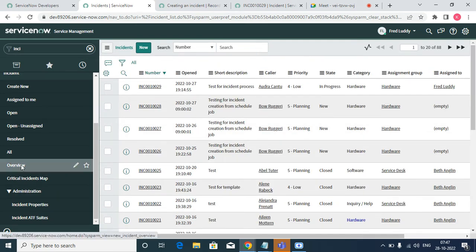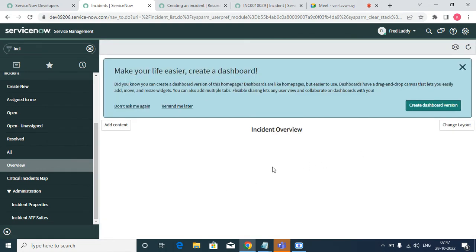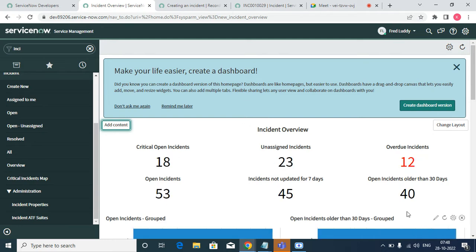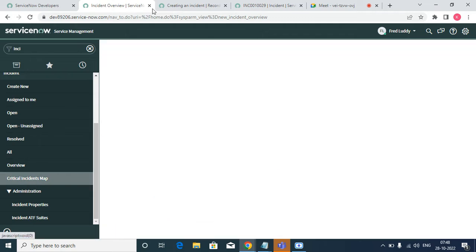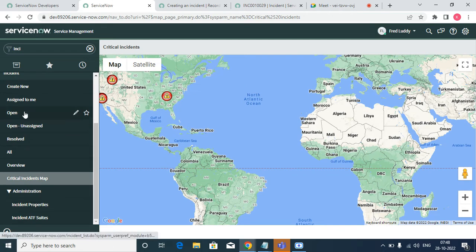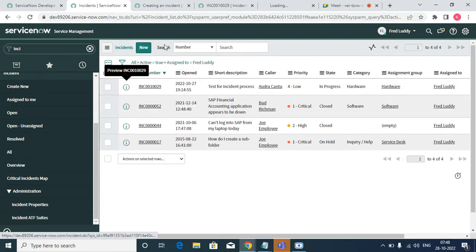And overview. If you click on overview, there's a direct home page, where you can see the critical incident report. If you want to work on the critical incident map, I think this is not required right now. What are the incidents critically we have is the same thing. The properties we can discuss later. Right now I'm just opening our incident.